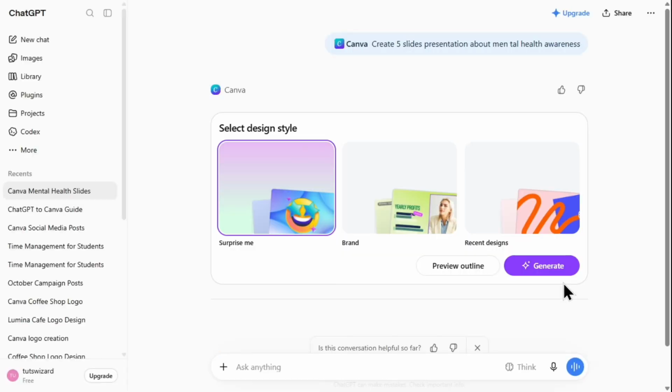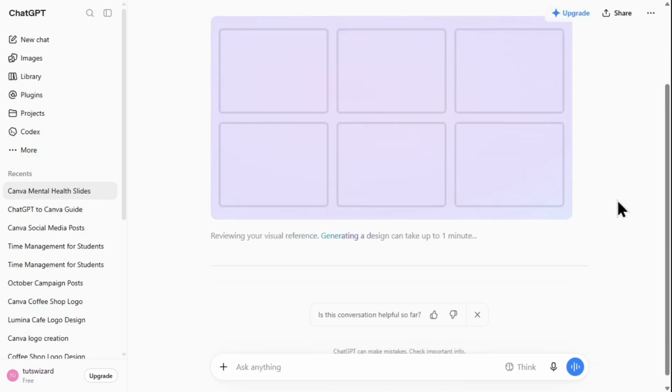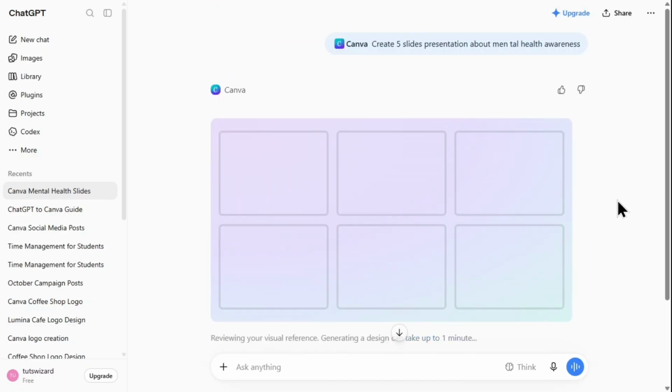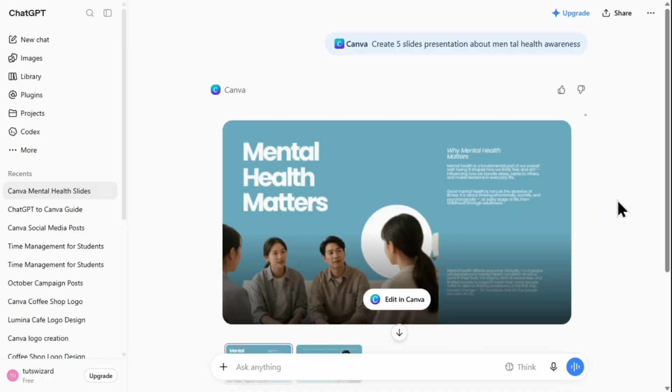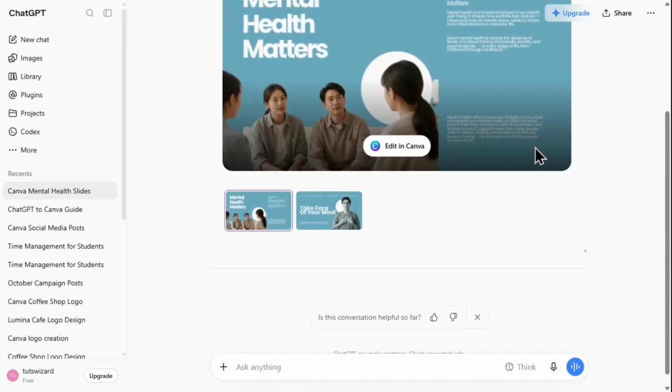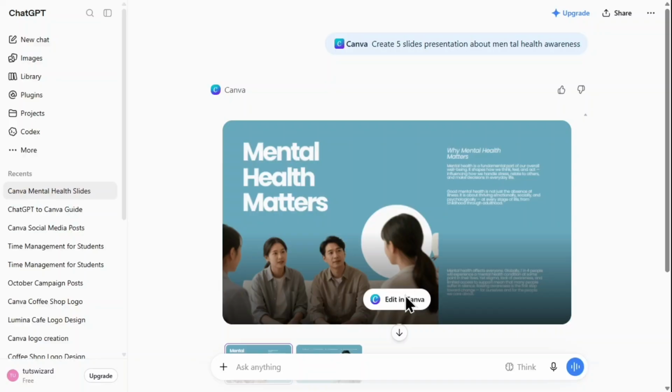Now, ChatGPT presents a few design style options. I select the Surprise Me style option and click Generate. ChatGPT begins processing the request, planning the narrative, and generating the presentation slides along with matching text and visual elements. Once generation finishes, the completed presentation preview appears right in the chat.